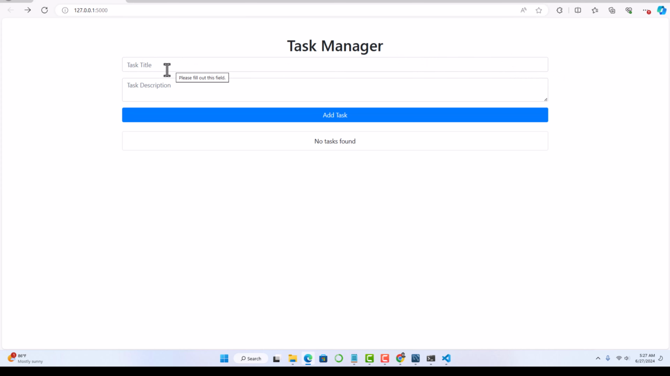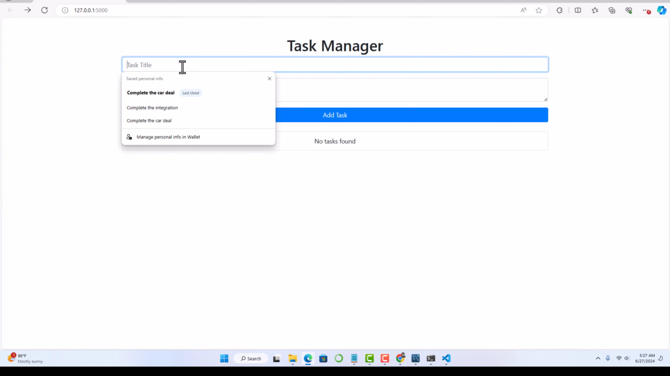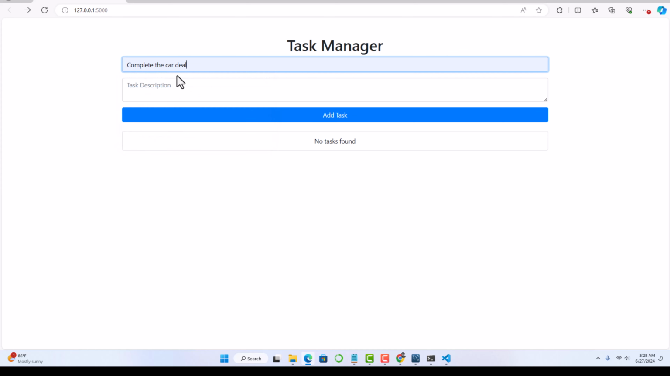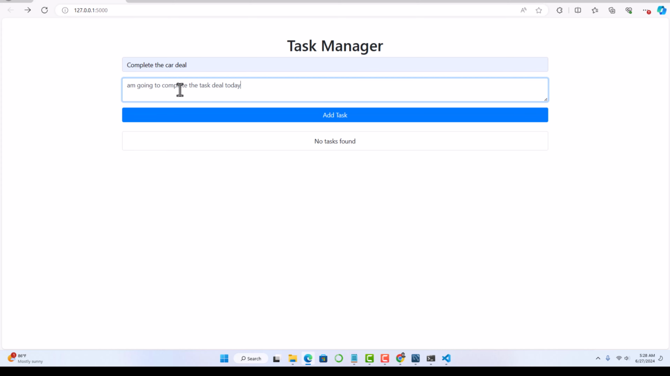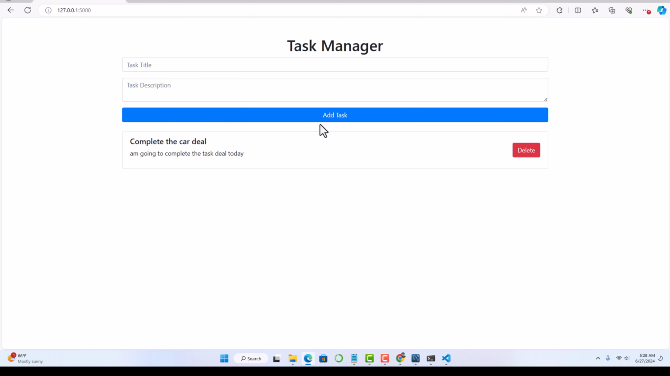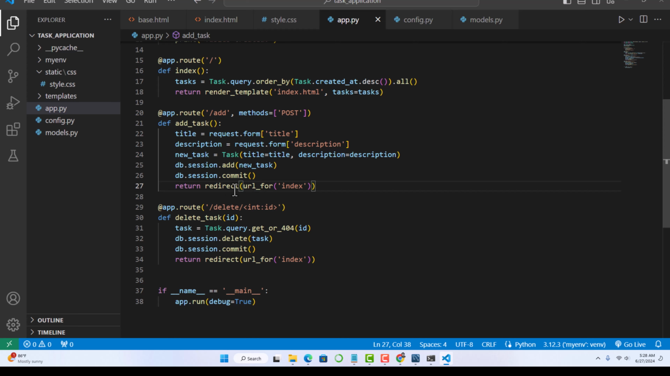So let's add some tags. Let's say complete the tax deal. So I just want to write a tag, and then the description: I'm going to complete the tax deal today. So this is just for demonstration purposes, and then I'm going to click on add tags. So once you click on add tags, you are basically accessing the URL add tags.